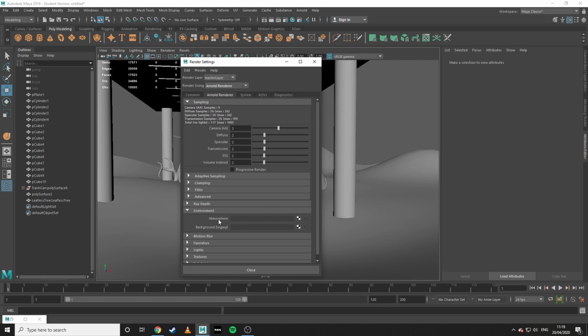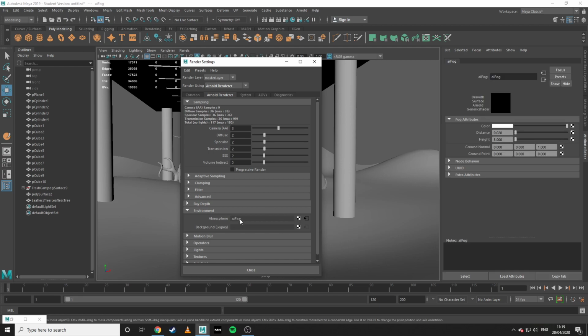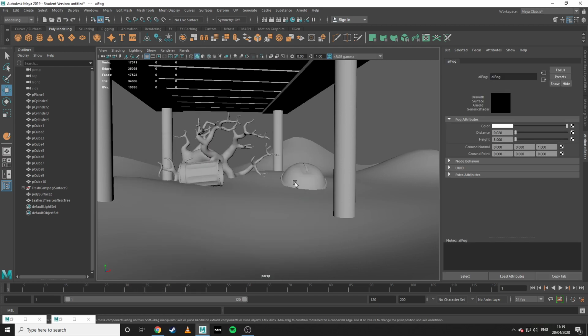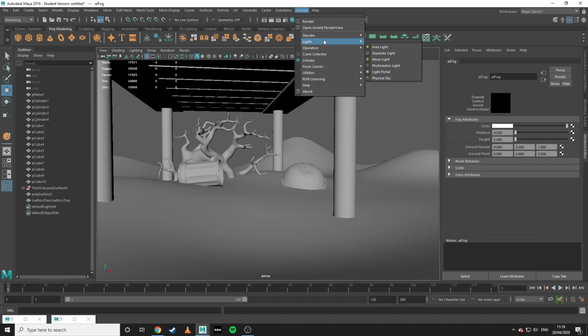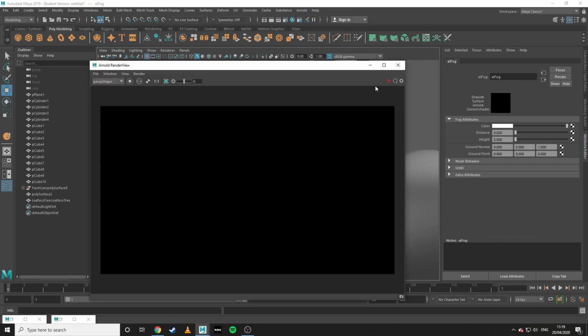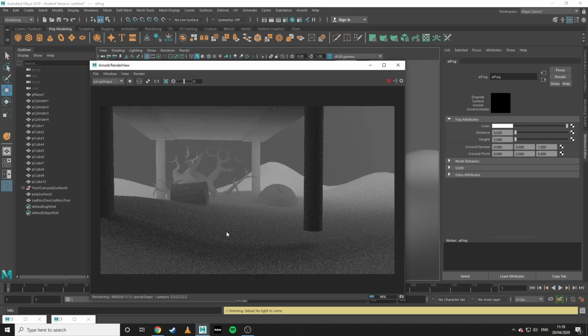We have totally two types in this. Okay. Click on this, create atmosphere volume and create AI fog. First let's see about the fog. Okay, I have created this. If I go to the render view and render, you can see the fog has been created, right, without using any lights or anything.